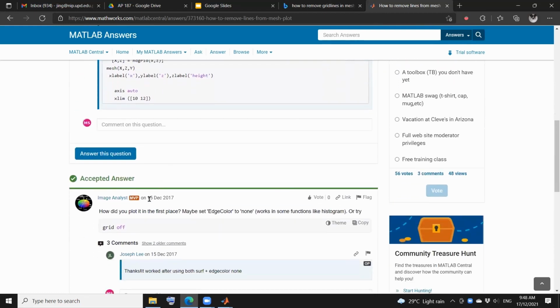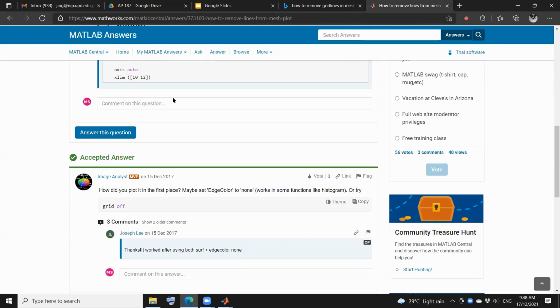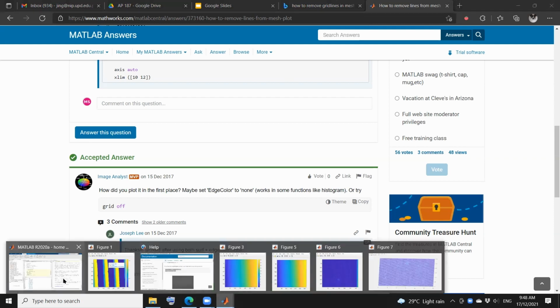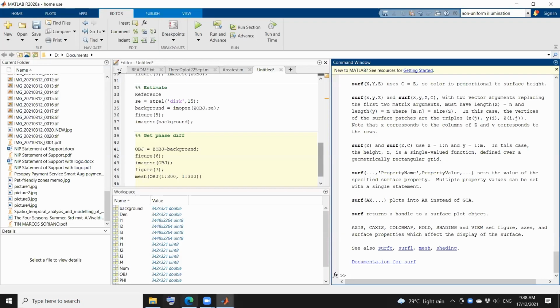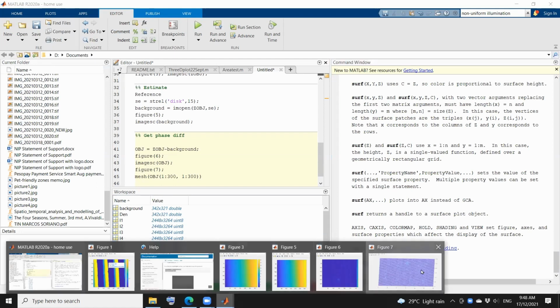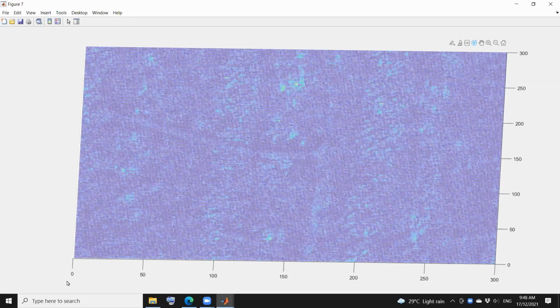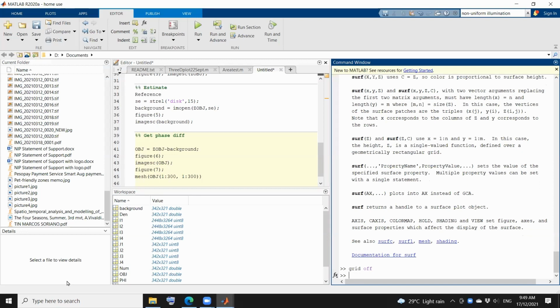Grid off. Okay, let's try that. Well, it's already here. I can do it in the command line. Let's see if it works. Grid off.